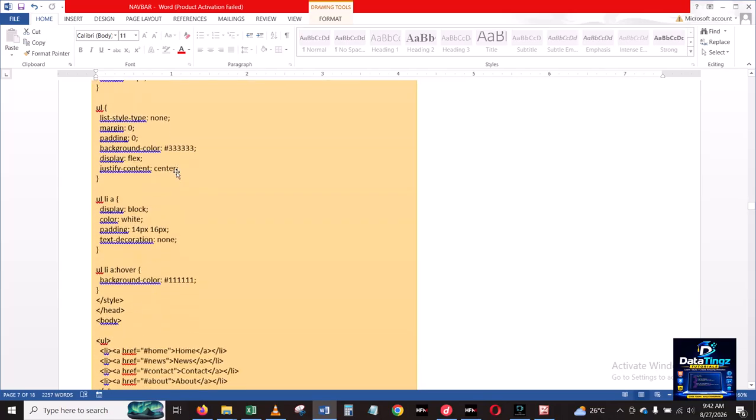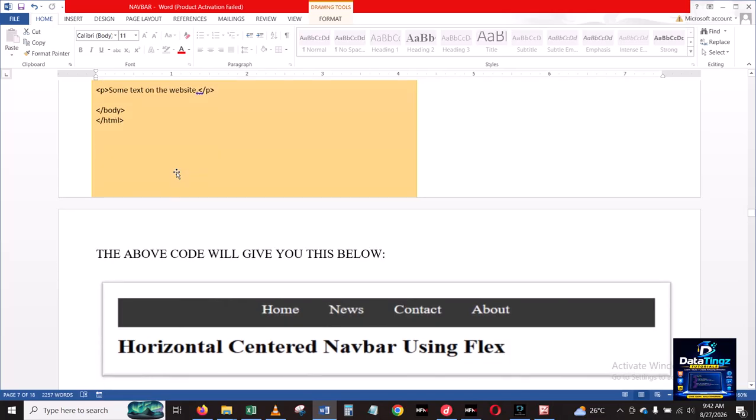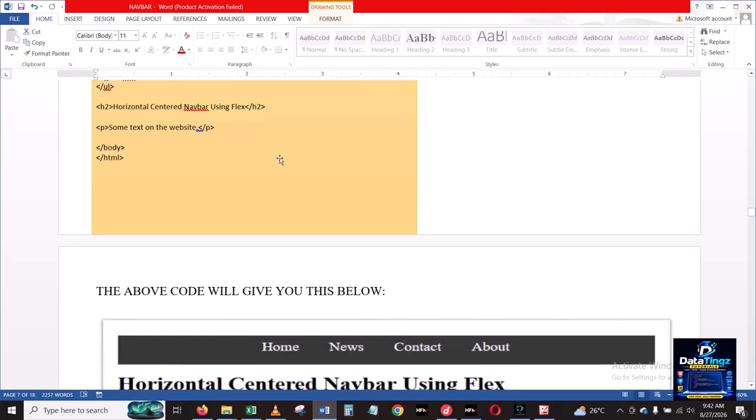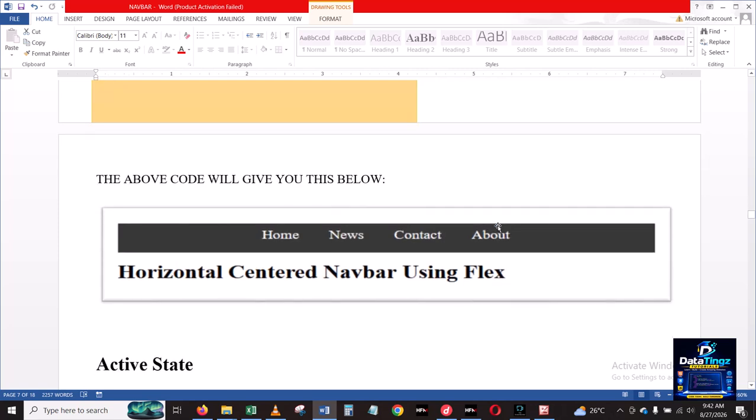All right, an example: horizontally centered navbar with flex. These are the codes. Display it for me to see. And when you do this code here, you will have these results. So I hope you're numbering that. You're going to show me about 4 or 5 things now.